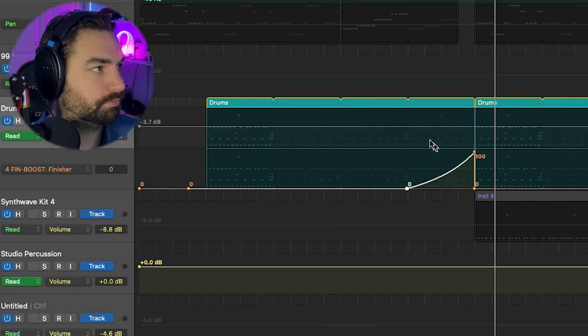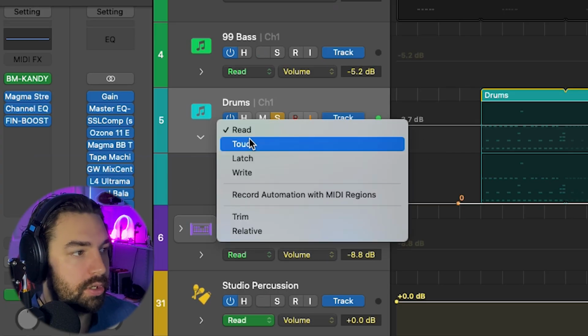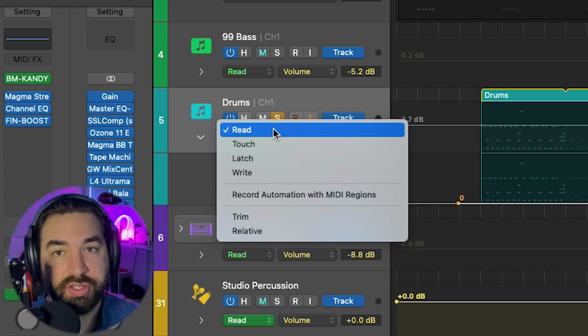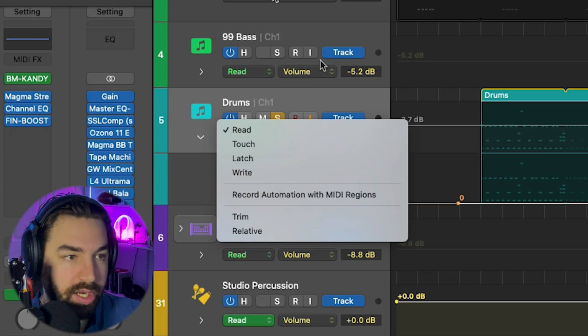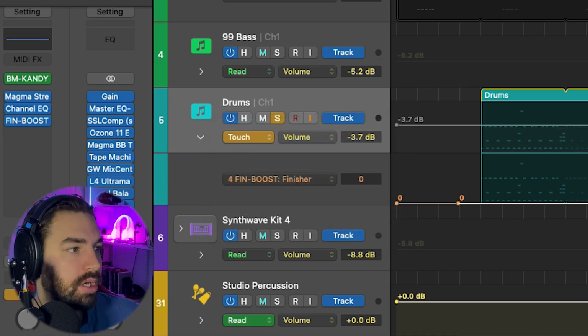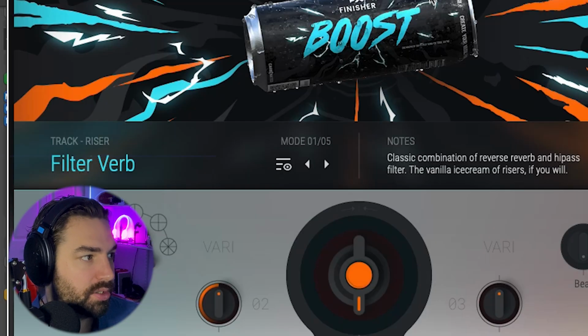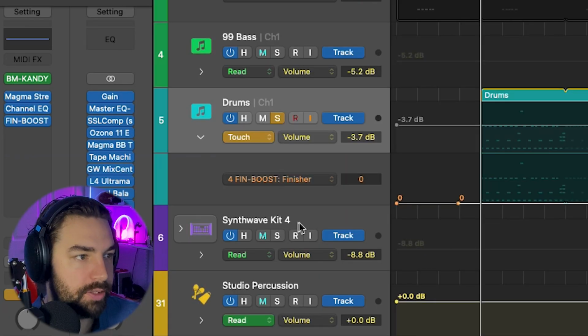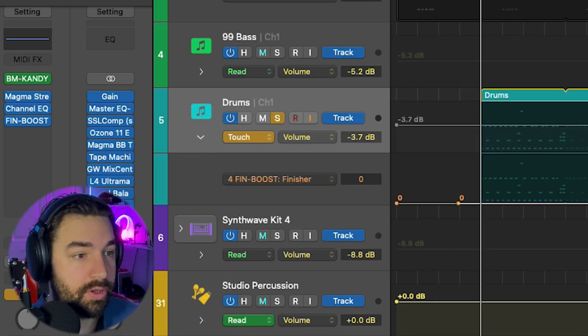Cool. Then you got different modes here. So you've got read right now. So that means no automation is being written, being created. It's just playing the automation that you already have here. And then we have touch. And so what this means is if I wanted to draw in more automation, it will do so, but then snap back to the default setting where it's at.